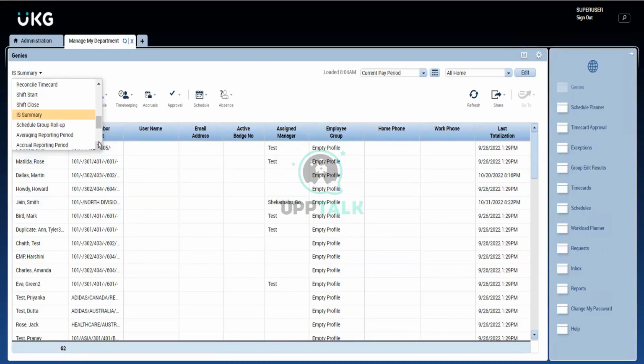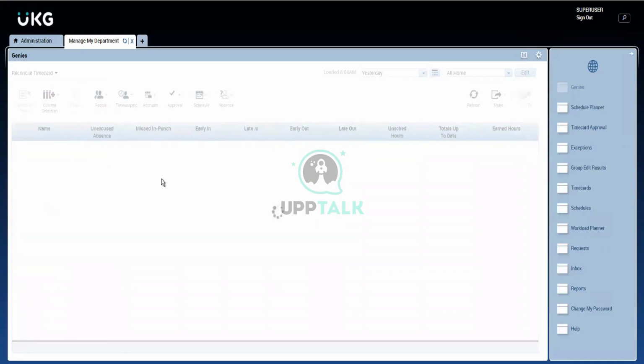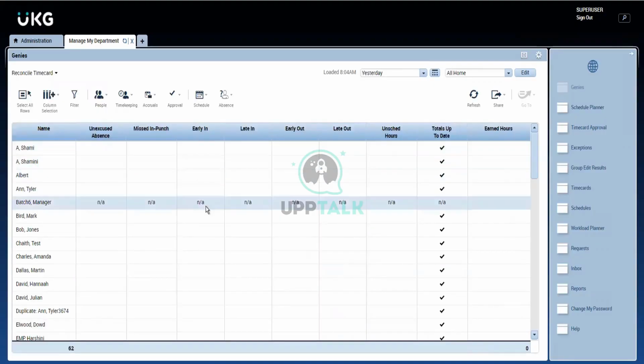If you go to maybe reconcile time card, this will give you the name and how many hours they have worked, and so on. So the columns will differ for each genie.